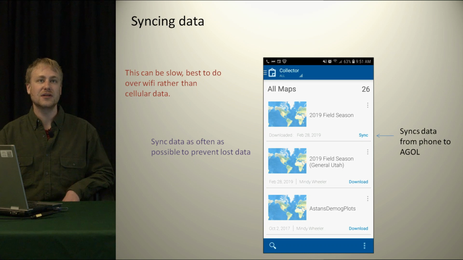Okay, so after you're done collecting the points, you're back in Wi-Fi. You can do it over cellular data. If you have too many points, it just takes a really long time, so we recommend doing this over Wi-Fi.